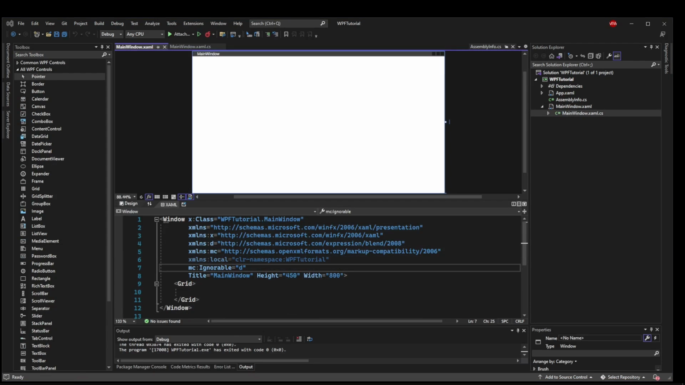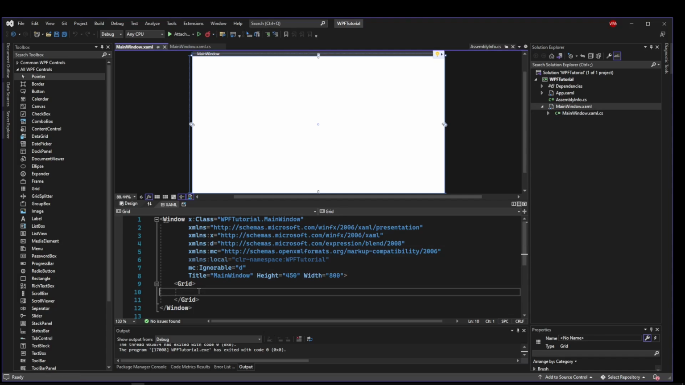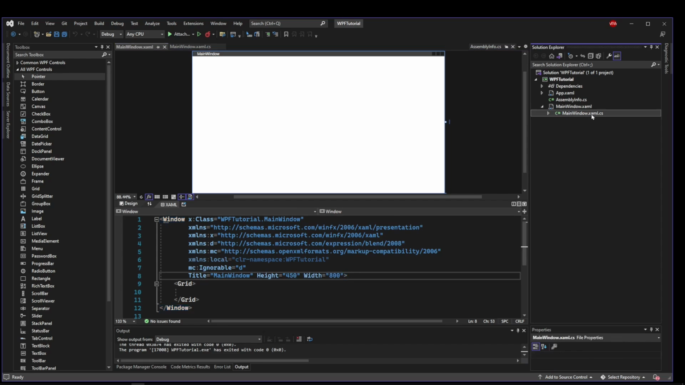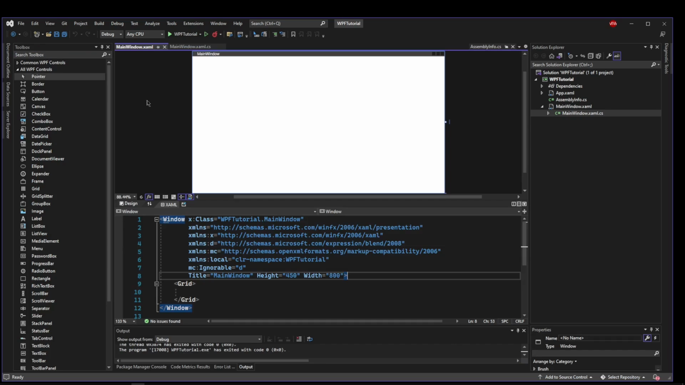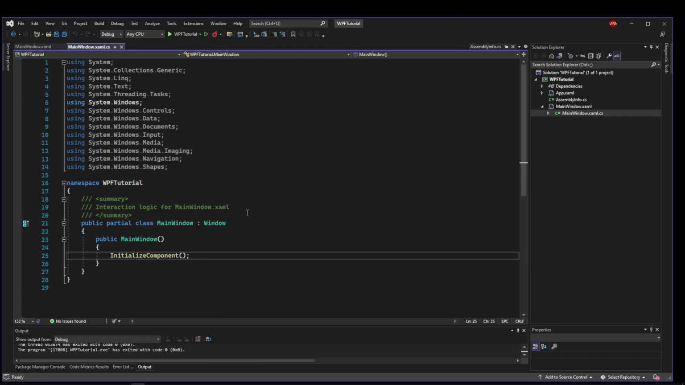So what that's going to mean for us is in the XAML file, we're going to put things like buttons and text boxes and the height and width of the window. And then in the code behind file, we're going to tell it what to do when those visual elements are interacted with. So if we have a button on this form and the user pushes it, this code behind file can tell the application what to do when that button is pressed.